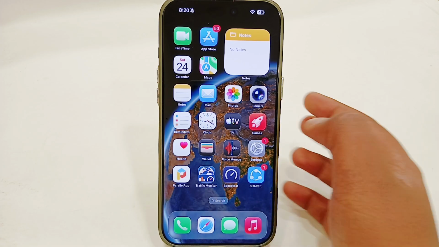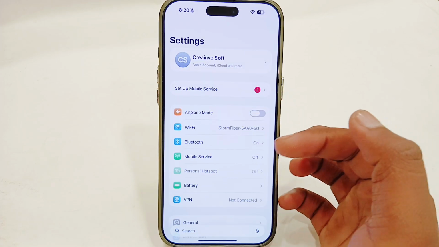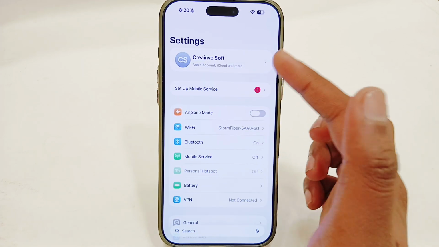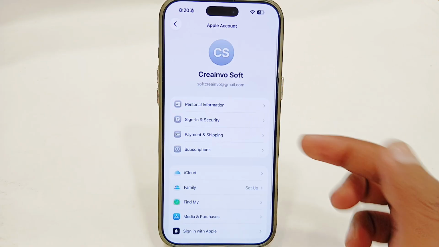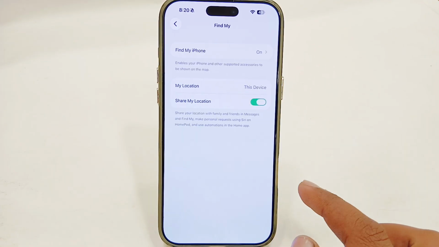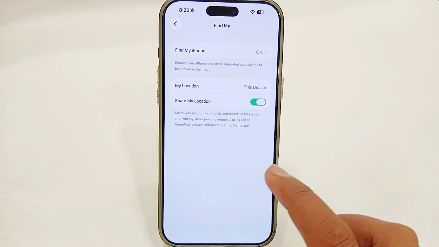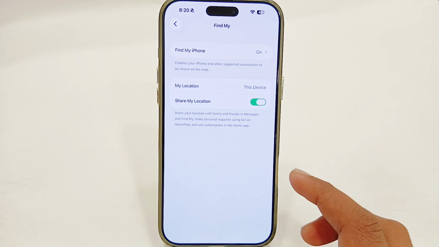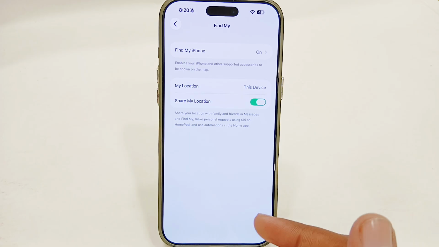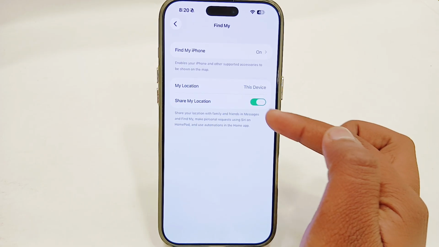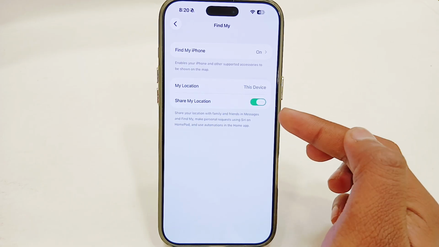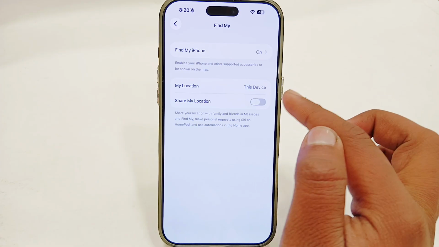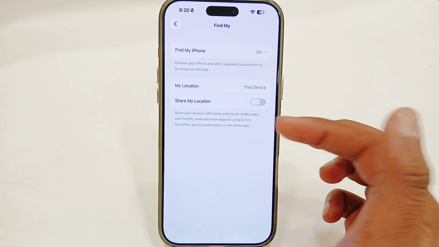You just have to simply open your settings app, and in settings just tap under your Apple ID, and here just select Find My. Now you have two different ways. The very first way, you can disable your whole iPhone location to disable your sharing location. Or you can also try to disable only this toggle which is share my location. So it will disable your Find My to use your location.